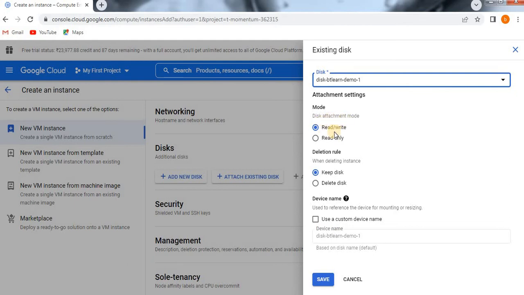For the disk attach mode, whether you want read and write or read only, these are permissions; give it as per your requirement. This option is important: when deleting your instance, whether the disk should also be deleted or should remain the same. You need to choose that option. I'm going to delete the disk along with the instance, or else you can keep the disk, any option as per your convenience. If I forget to delete a disk, it may consume resources, so for the safe side I'm giving delete disk.